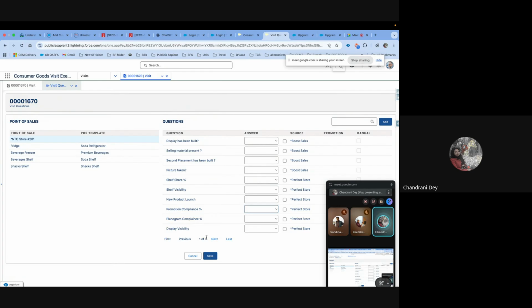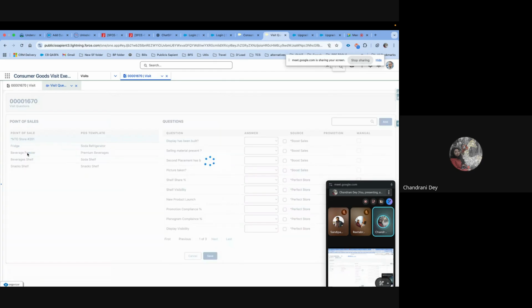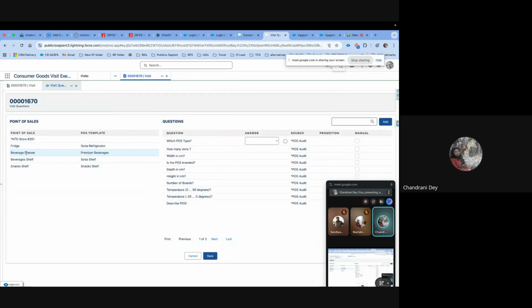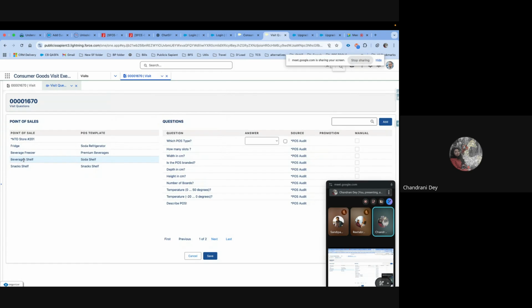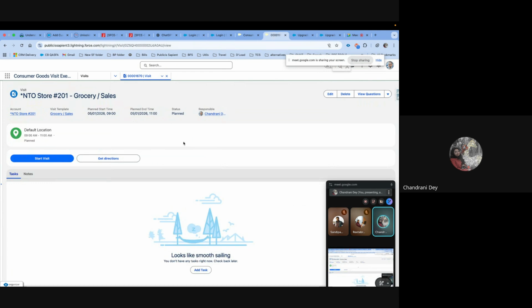You can go to next pages for the questions. You can see what the questions are for this kind of division, for beverage freezer. What are the questions on this? So things like that you will have to configure for a particular visit. So this is view questions.